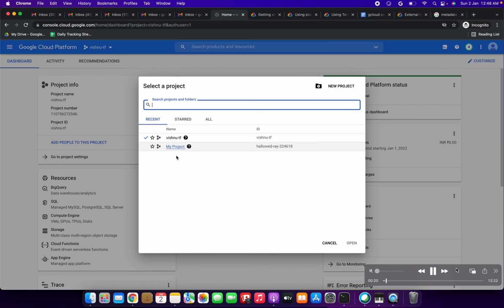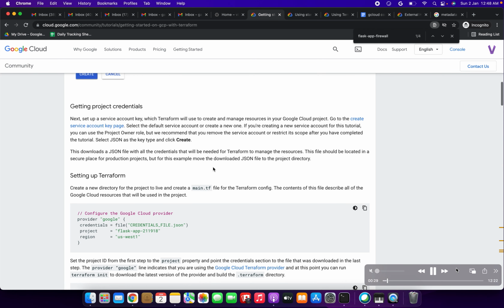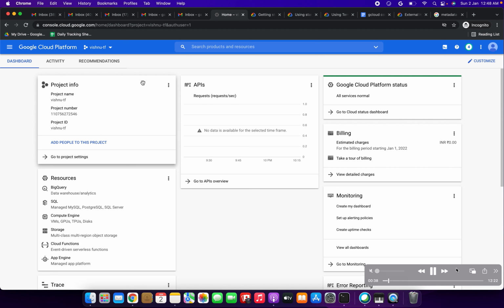You can just select this project, and if you want you can create a new project. I am going to use my existing project. So I have selected my project. Next step, we are going to get the project credentials. We are going to set up a service account key, select JSON as the key type and click create. Then we download the JSON file.